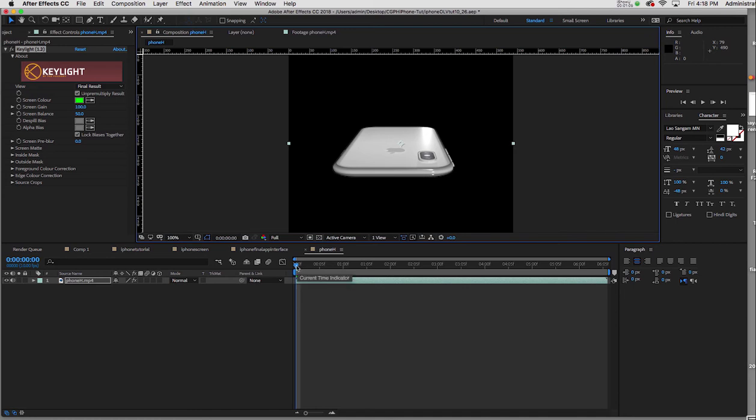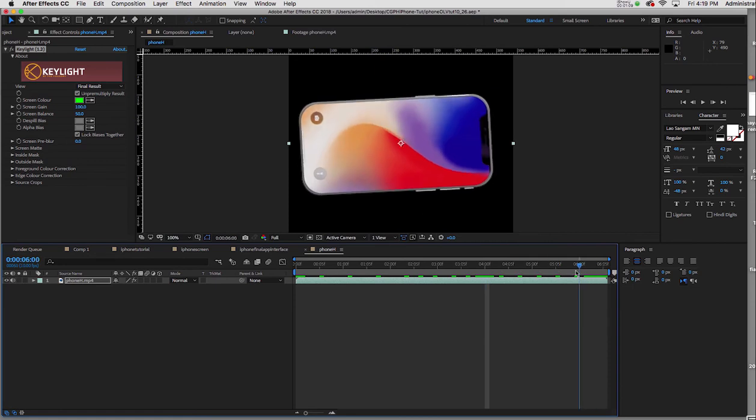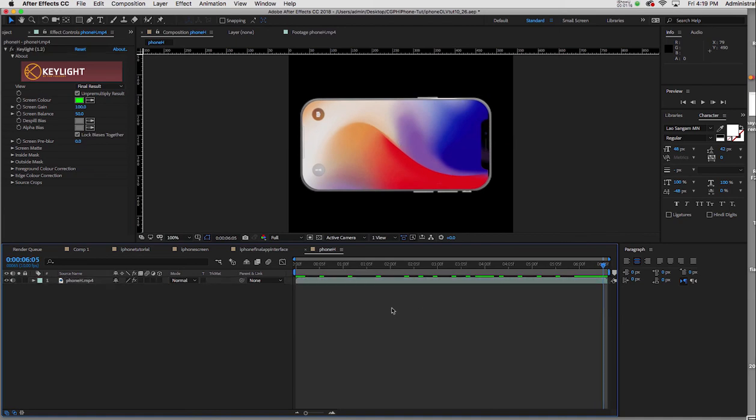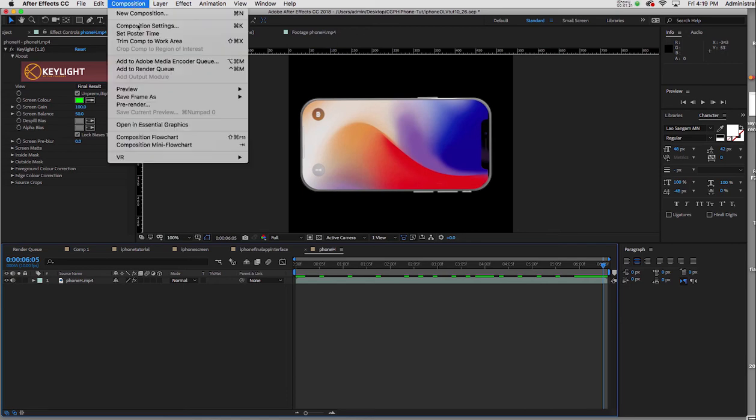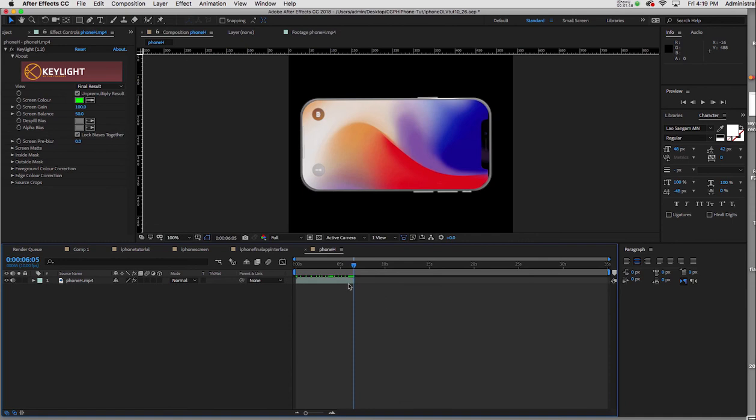The problem with this animation is now by the time it reaches the horizontal configuration in which we want to map on our movie, the animation is over. So we need to add more time to this composition. So I'm selecting the timeline and I'm going to go to Composition, Composition Settings, and I'm going to change the duration to 35 seconds. And now I'm going to go to the beginning of the timeline.